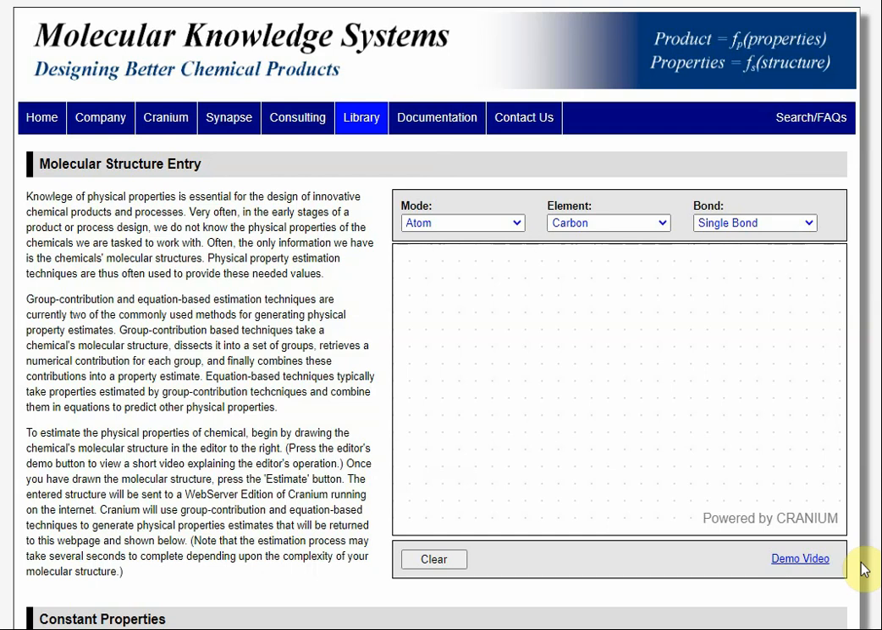Until recently, Cranium was only available as a desktop application. In 2023, we have begun offering a WebServer Edition of Cranium. This webpage demonstrates some of Cranium's key capabilities, including molecular structure analysis and physical property estimation. To begin using this webpage, simply draw your chemical's molecular structure in the editor to the right.